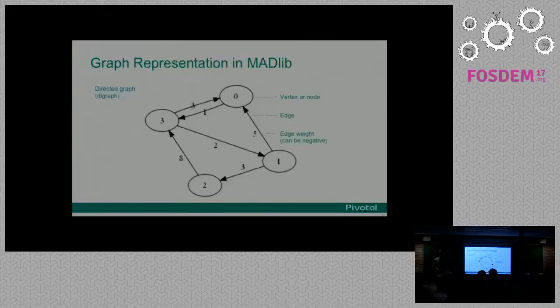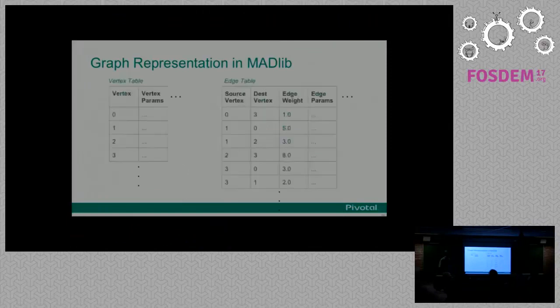Okay, so how do we do graph then in this world? Here is our old friend, a directed graph. We have vertices or nodes. We have edges, and the edges in this little example have weights. The edge weights can be positive, they could be negative as well. The way we represent this in MADlib is with a vertex table and an edge table, similar to what we just heard with the SAP presentation earlier.